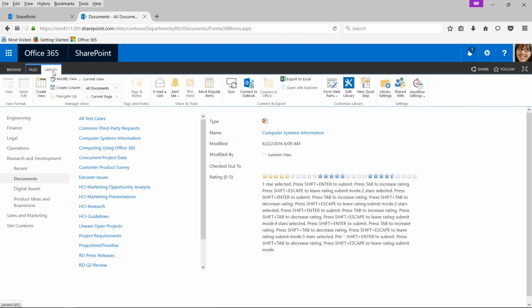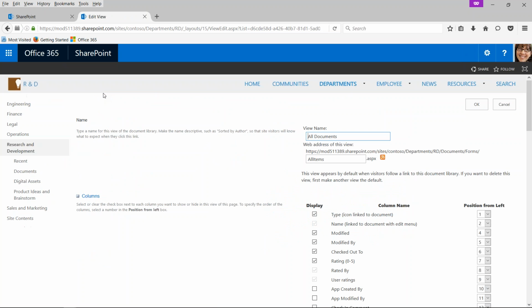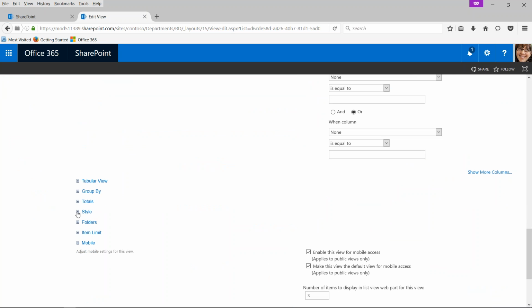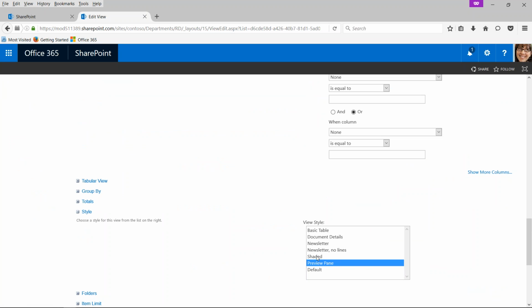We're going to go back to our library ribbon. And we can go over to library settings, or we can always come in and say modify the view. So I'm going to click modify the view. That's going to take me directly into that menu where I can change my view. So I'm going to scroll all the way back down. We're going to go back to that style group. And now we're going to take a look at shading.